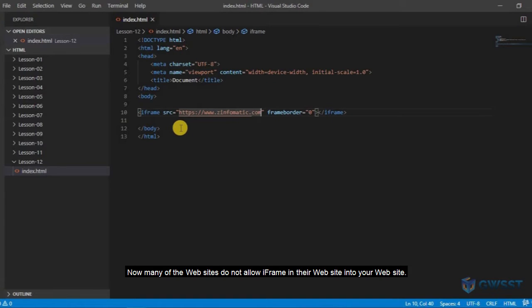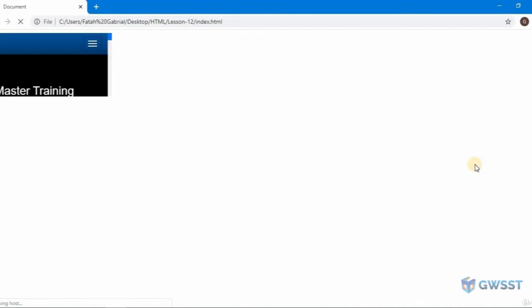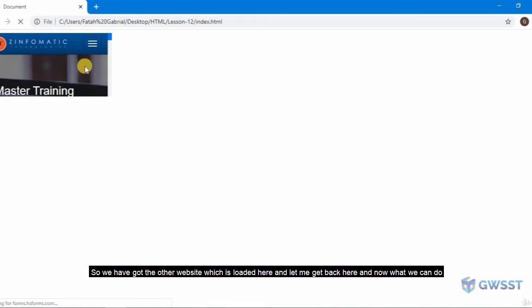https://www.sinformatic.com. Now many websites do not allow iframing their website into your website, so most of the websites are disabled. So if you try this on your own and you don't get the result, that's completely fine. You can try this website, it usually works. Let me save this, and if I go to my browser here and refresh now, we have got the other website loaded here.